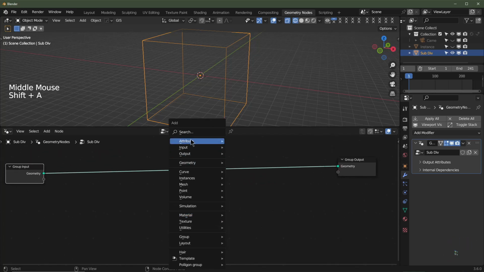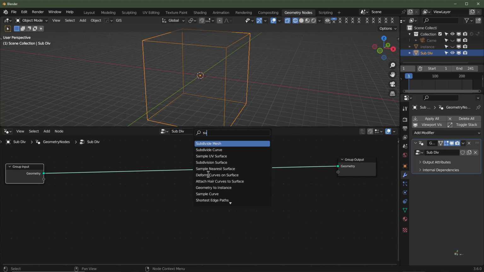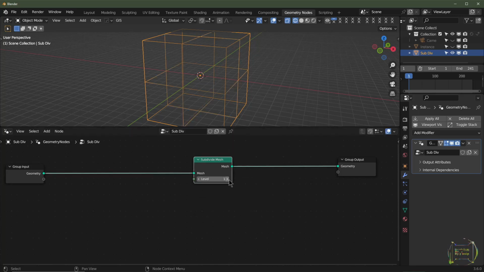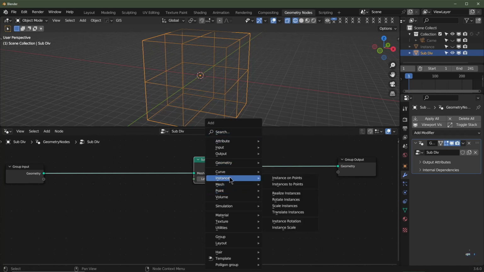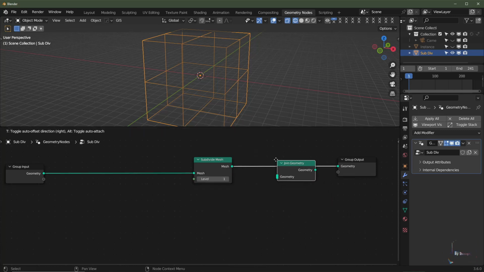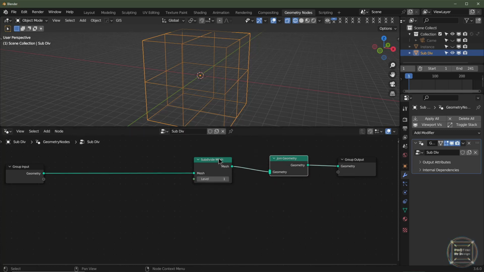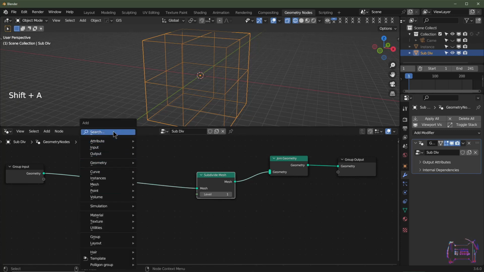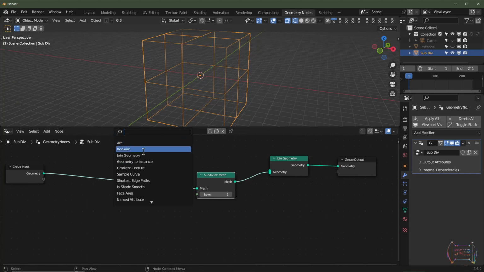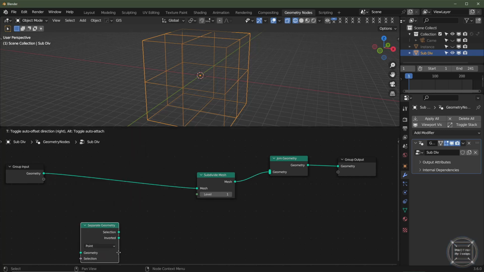First thing we'll do is we're going to search for subdivide mesh. We'll add that in, and it does exactly what it says on the tin, it subdivides the mesh. We're going to add a join geometry, or you can search for join geometry. So a join geometry. We're then going to be adding a separate geometry. Excellent.